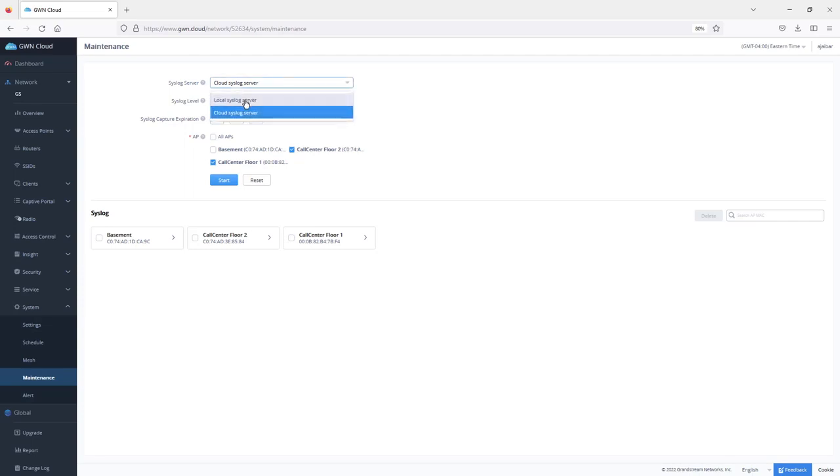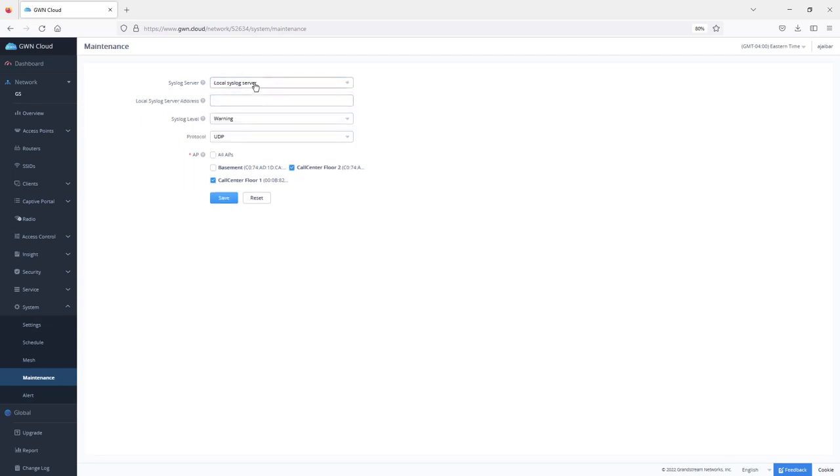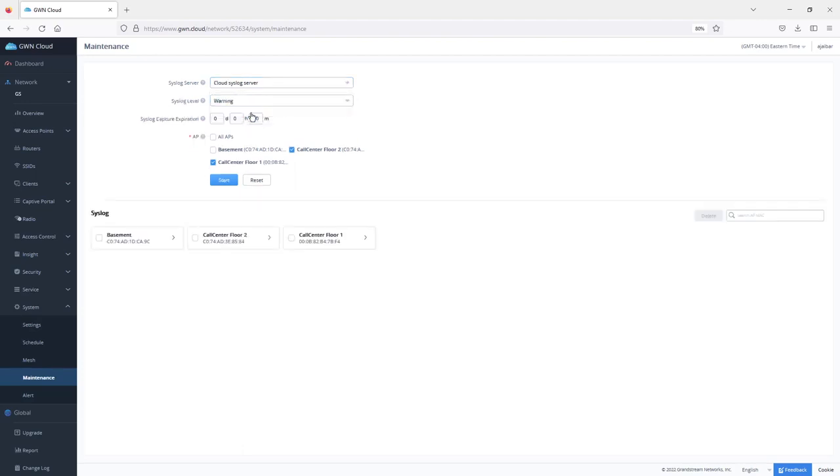In case you have your own syslog server, you can configure that. If you don't, you can use the GWN.cloud syslog server. You can set the syslog level from debugging. In case you are doing some troubleshooting, you can always use debug. If you want to capture it for 2 hours, you can specify the time, 2 hours, and then you can select all the APs or one specific AP.